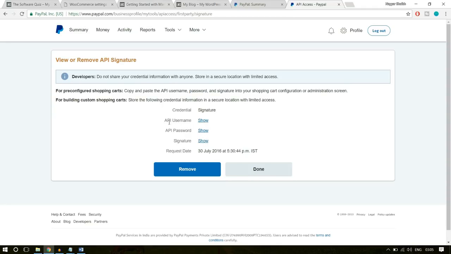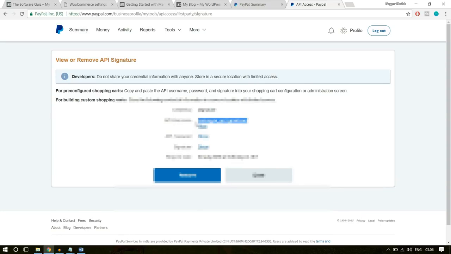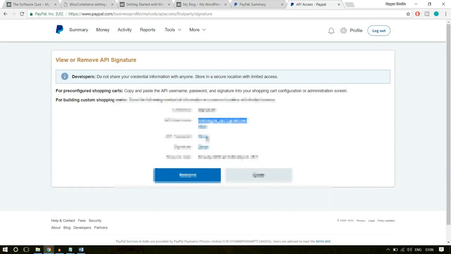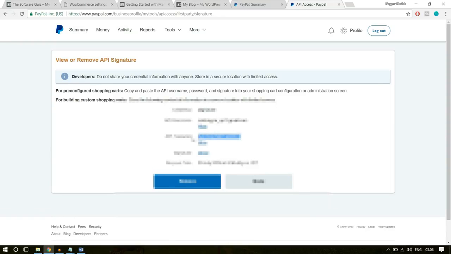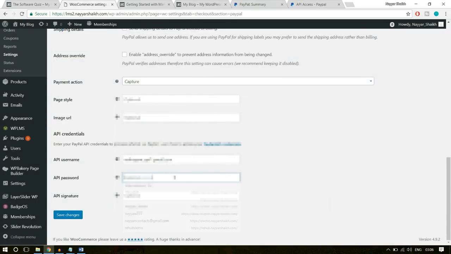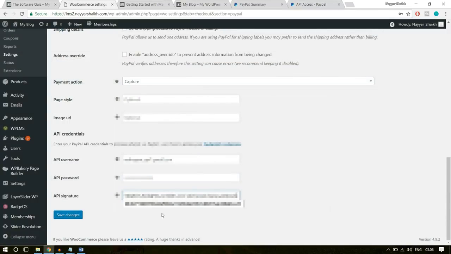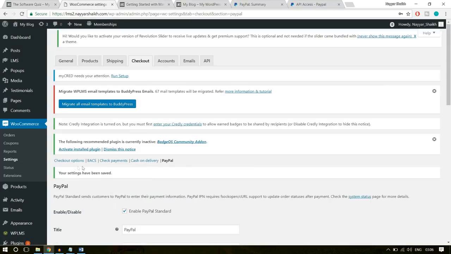Suppose you want your username, you can just click on this show button. It will show your username. You can just copy it from here and paste it under API username. Then you can click on show password, copy your password from here, paste it over here. Then after that you can click on show signature, copy your signature from here and paste it over here. Click on save changes. Okay, so this will enable PayPal. We can use PayPal now to accept payments from the user.